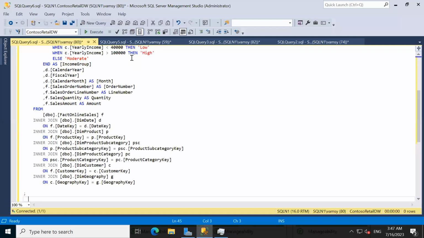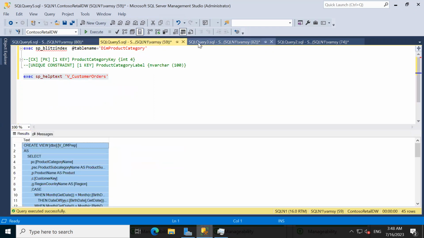Okay, this is my view. So it's some moderate view. These are my tables: fact online sales, dim product subcategory, product category. So it's a lengthy view, right? So now how will you fix this deadlock issue?